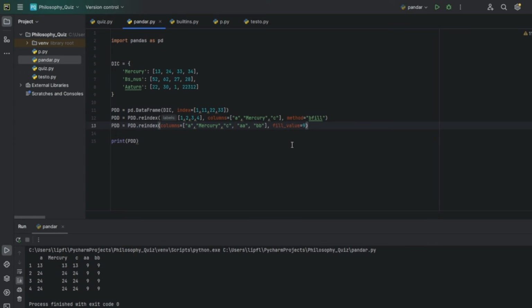Perfect. Now that's everything. There is much more you can do with reindex. I just wanted to give the basic functions, like if we want to reindex something. The same goes, by the way, for rows. What we can do with columns, we can do with rows.